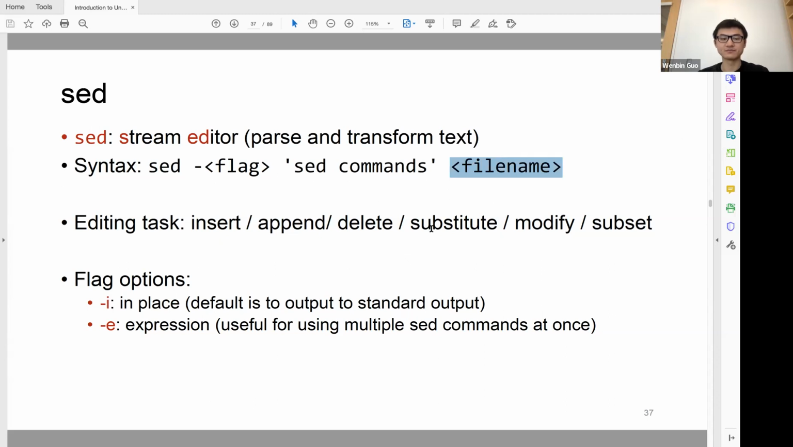The editing tasks can be like inserting a line at some specific location, or appending a line to the file. You can delete a line in the file, or substitute one string with another string, or simply modify something, and you can also try to subset the file, like when you just want a section of the file.